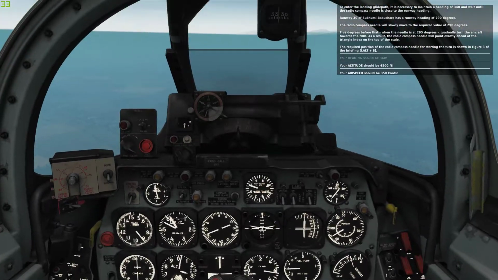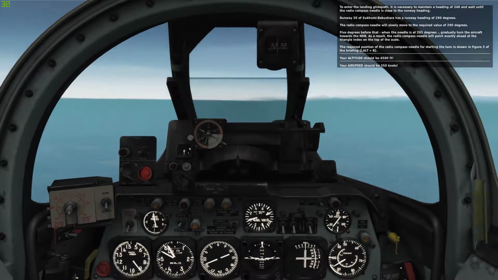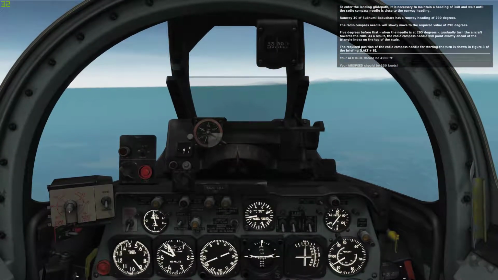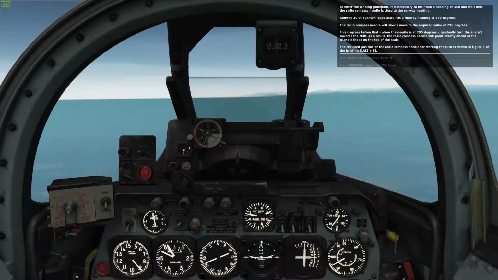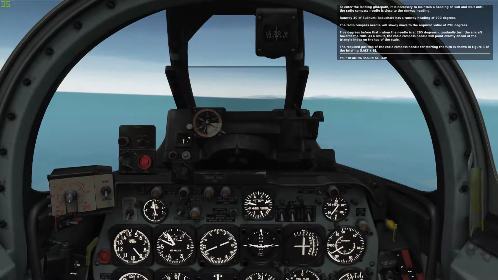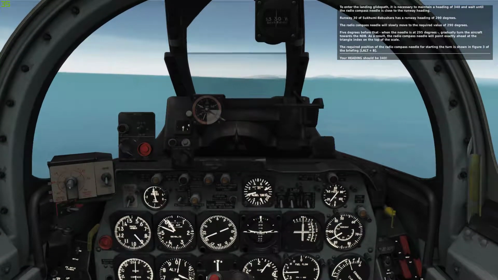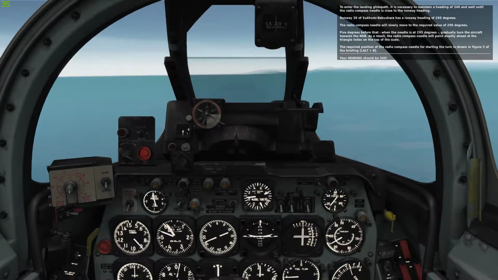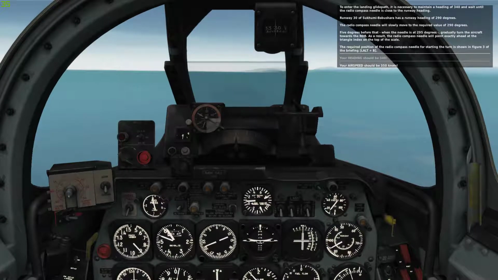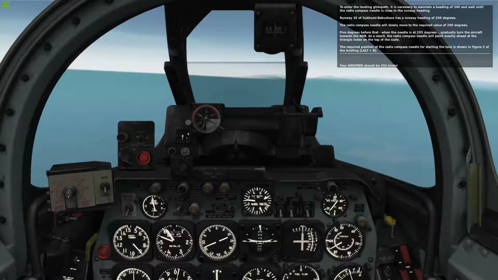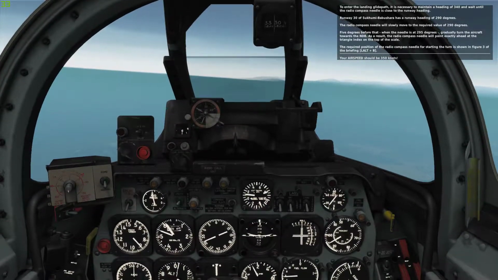5 degrees before that, when the needle is at 295 degrees, gradually turn the aircraft towards the NDB. As a result, the radio compass needle will point exactly ahead at the triangle index on the top of the scale. The required position of the radio compass needle for starting the turn is shown in Figure 3 of the briefing.